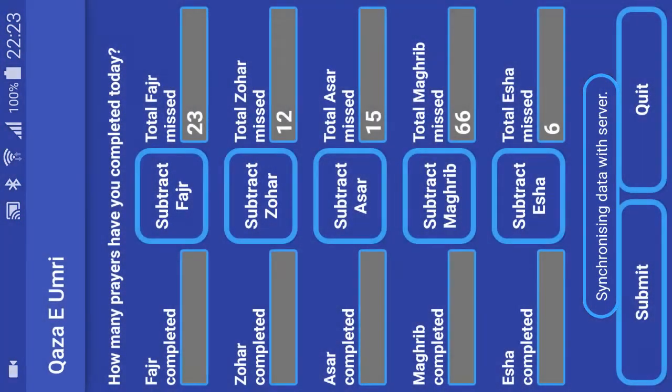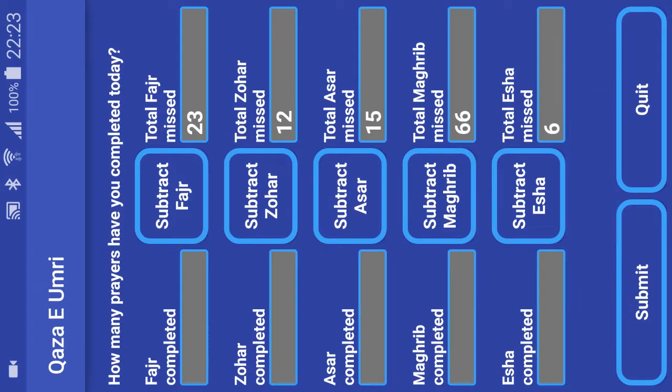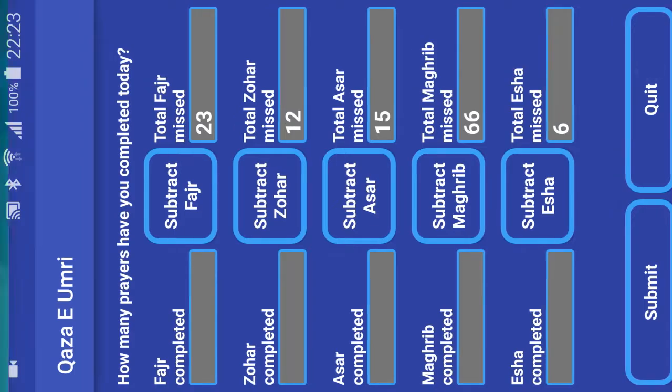Because it's synchronized with a server, you can actually use the app on more than one device, and it'll keep both devices up to date. So for example, if you make a submission on this app, then open up another app, that latest submission would download to the second app. If that makes sense. Quickly close this demonstration by showing you where the backup files are saved.